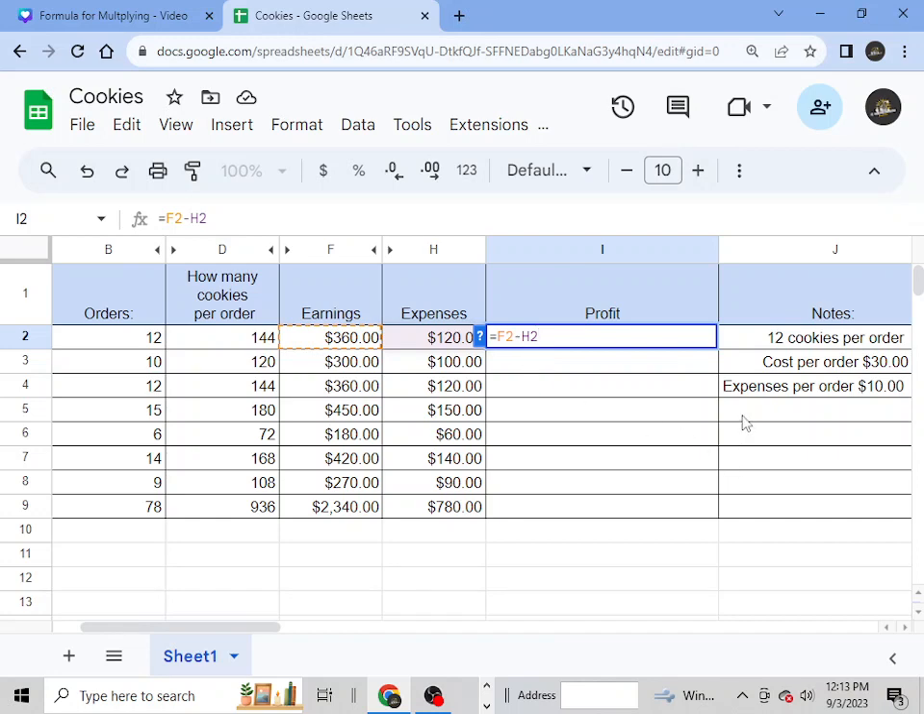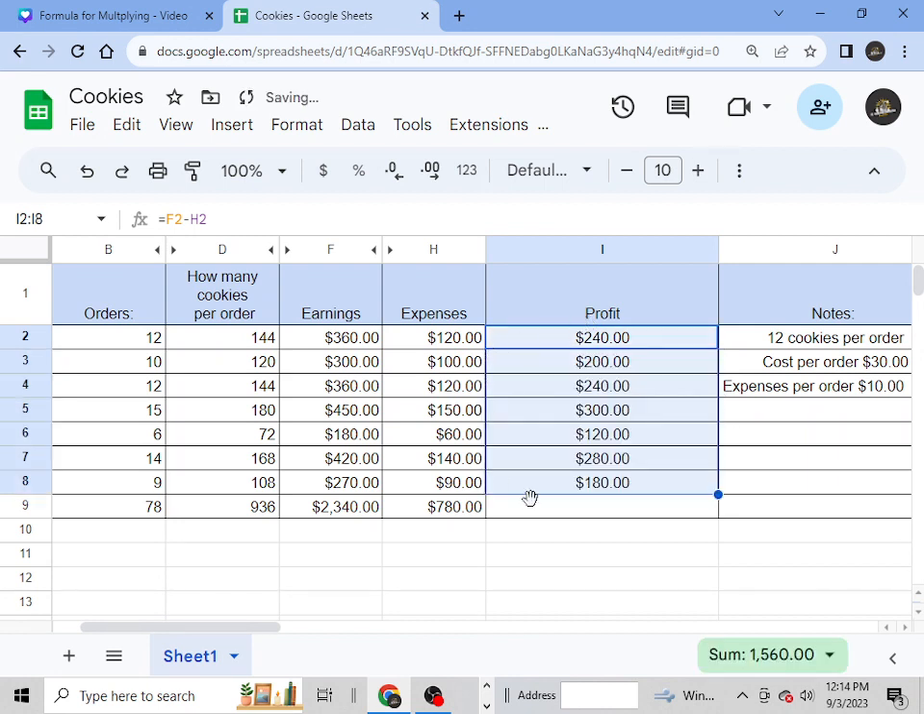Alright, let's click over here. Boom! We did it. Alright, so I'm going to go ahead and click on this row and see this little blue dot right here. I'm going to left click, hold it all the way down, let go. Alright, and that is the total off of each order of my profit.